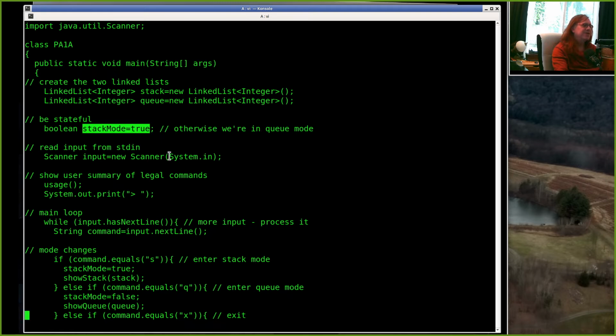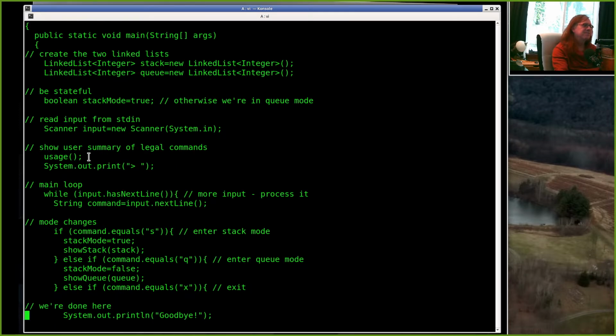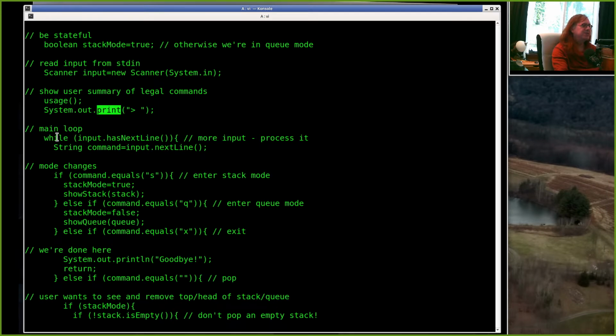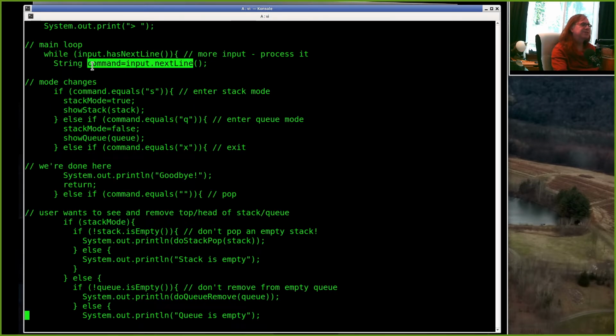All right, open up a scanner on standard in. I called that input. I could have called it standard in or something like that. Printed out a list of legal commands. I threw that in a separate method called usage. And then I print out a prompt, and then here's my main loop. This is while my input still has input available. So by doing this, input has next line, Control D will kick me out of my loop. So ingest the command, right? That's just the next line method on the input object.